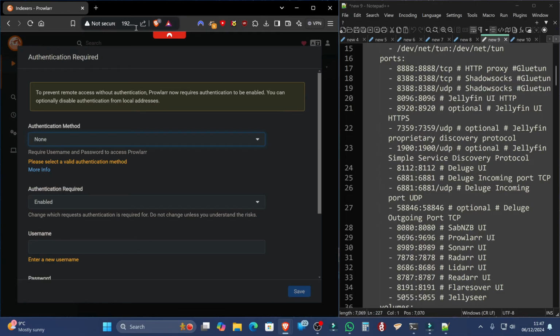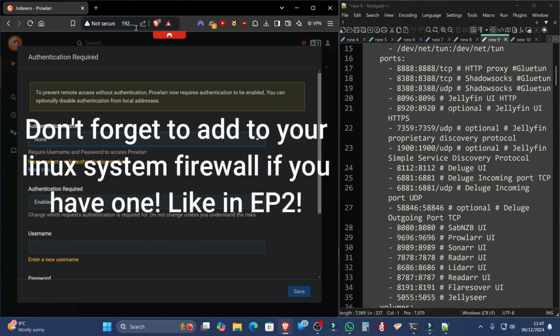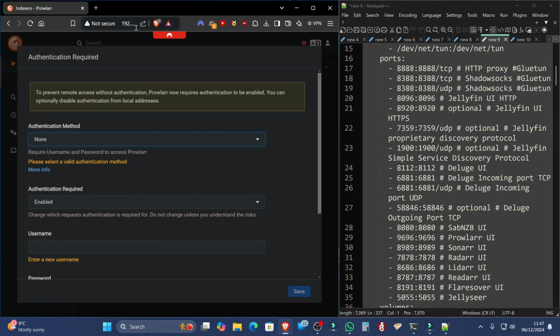Your Sabnzbd, your Prowlarr, your Lidarr, your Radarr, Sonarr, FlareSolverr, well, FlareSolverr is pretty much self-explanatory and does it itself. Jellyseerr, all of them, all of the ports in here you can go through. You don't need to do any of that for the HTTP proxy and Shadowsocks, because that's all Gluetun. But your Jellyfin, your Deluge, and everything else in there, you're going to want to make sure those are customized.